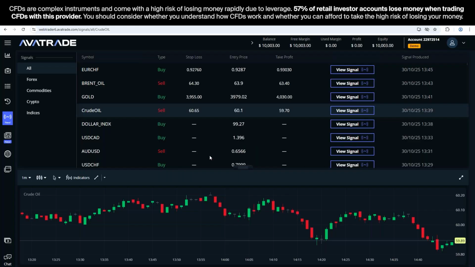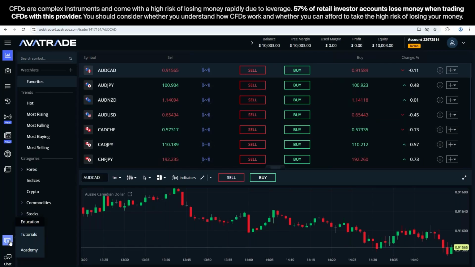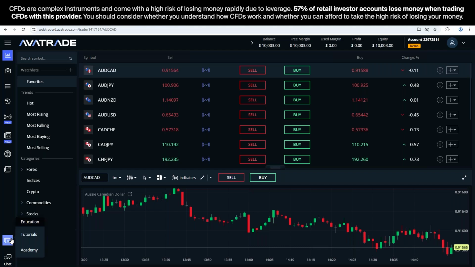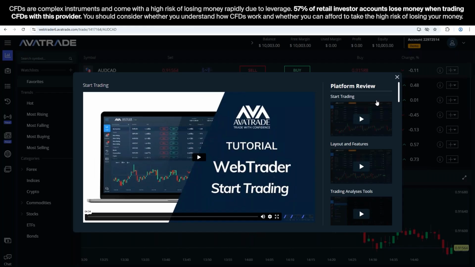So when we are here at the default screen, to get to the Academy, we see here almost at the bottom, just above the last icon, we've got here education. And then if I click here on Academy, it's going to take me to the Academy. And if I click here on tutorials, it's going to open the tutorials. This is the platform review.